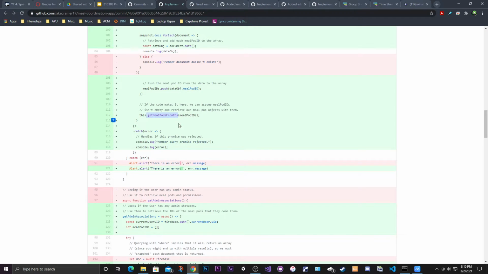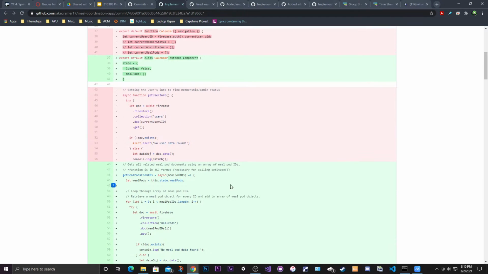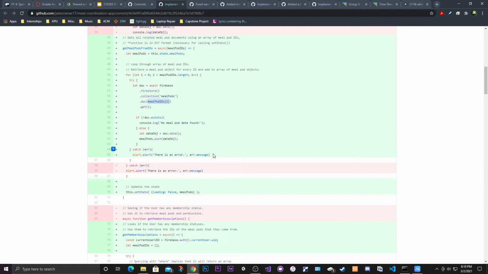this function right here, where we'll actually get the mealpod objects that we'll need to read from. This takes that mealpod IDs array. We create a mealpods object array here because we want to use those IDs to get the actual objects. For every ID in the array, we read a mealpod object from Firestore based on its ID, so we'll pass that into the .doc function. It'll get the object, we'll add that to the mealpods objects array, and then we'll set the state.